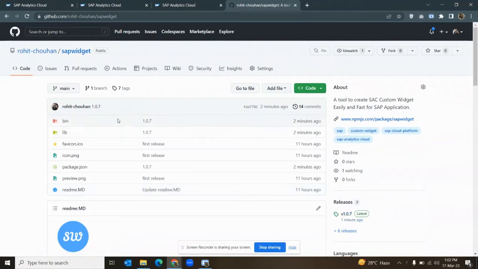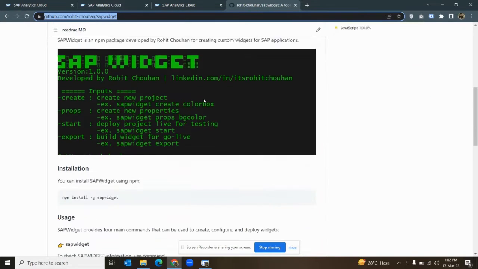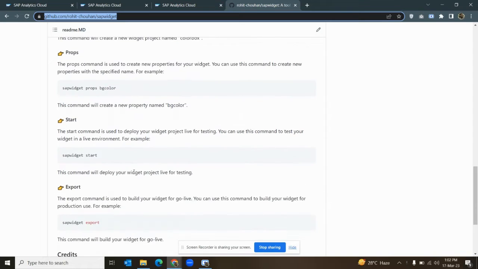Welcome guys. Today I'm going to show you how to use SAP widget. So open this link, you will find the documentation on how to use it and how to create.